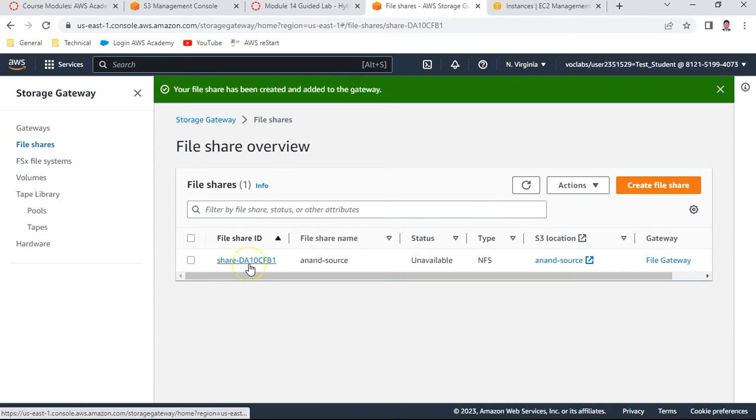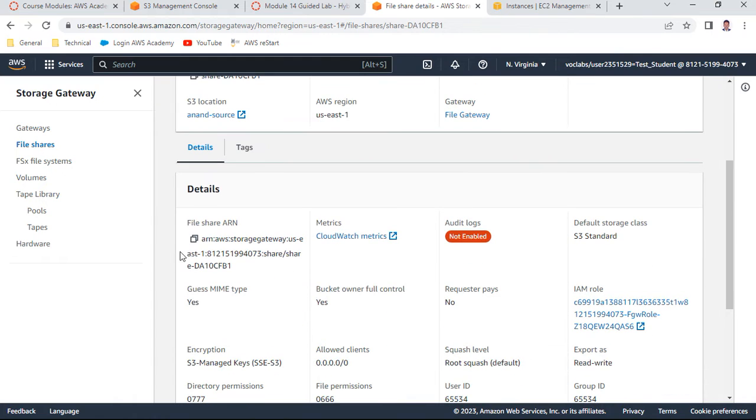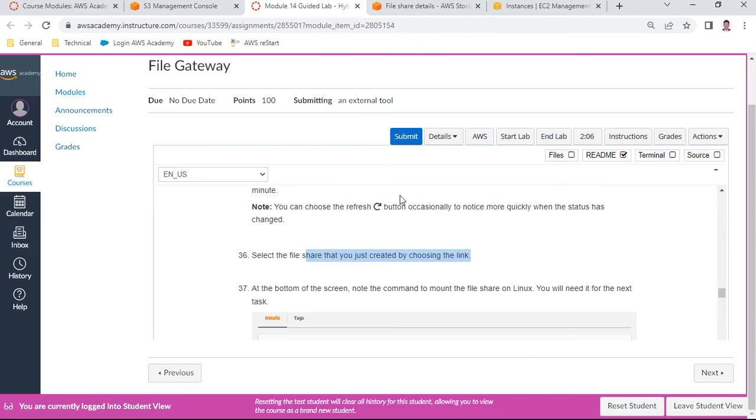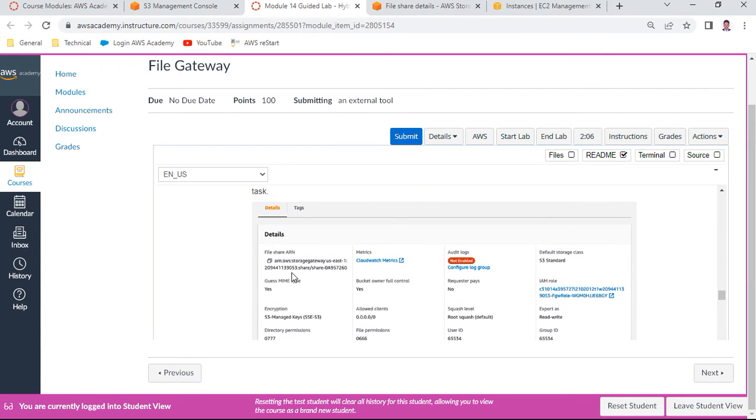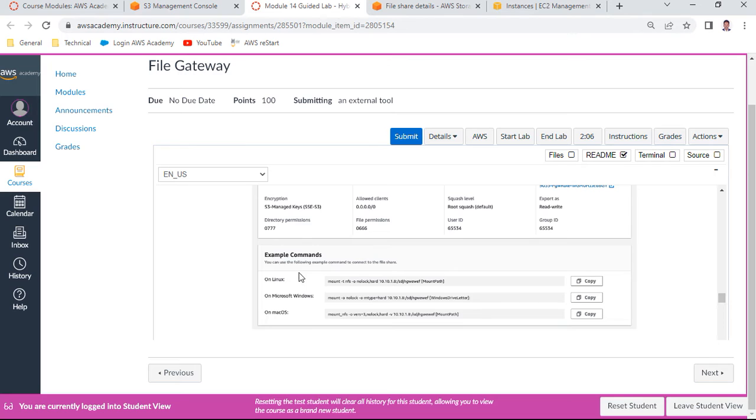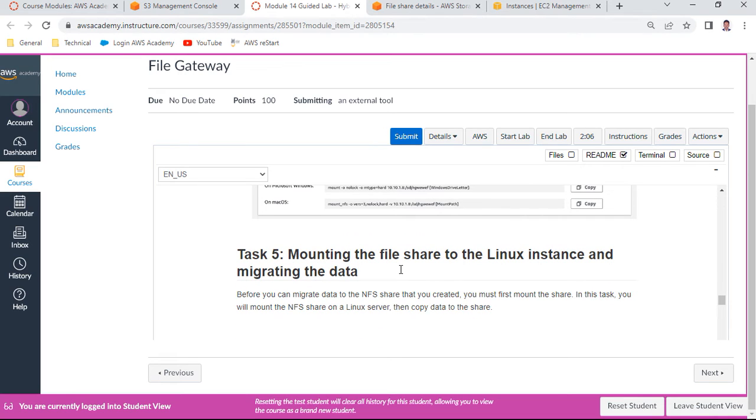Click the file share ID. You can see this file share ARN. This is the one. File share by choosing the link. Yeah, like this. You get this one. So that is task 5.